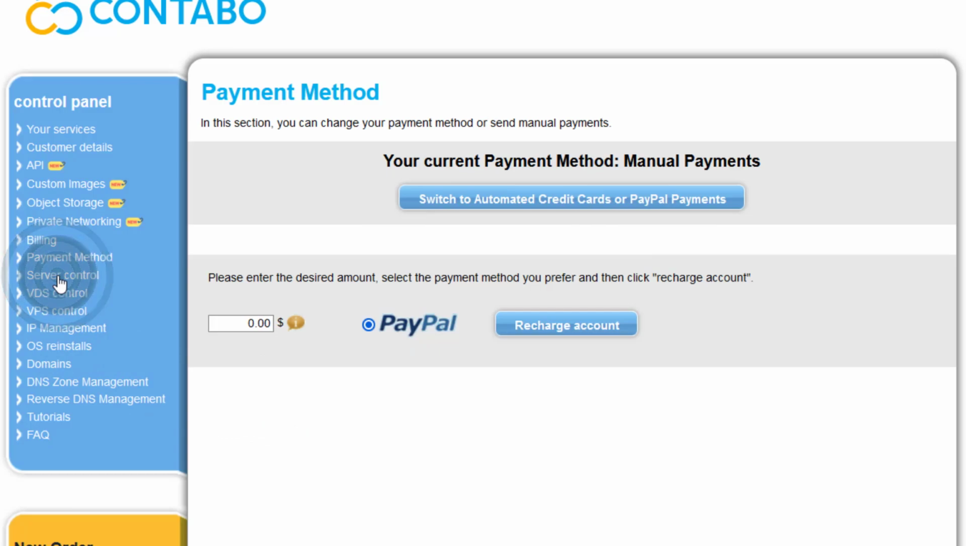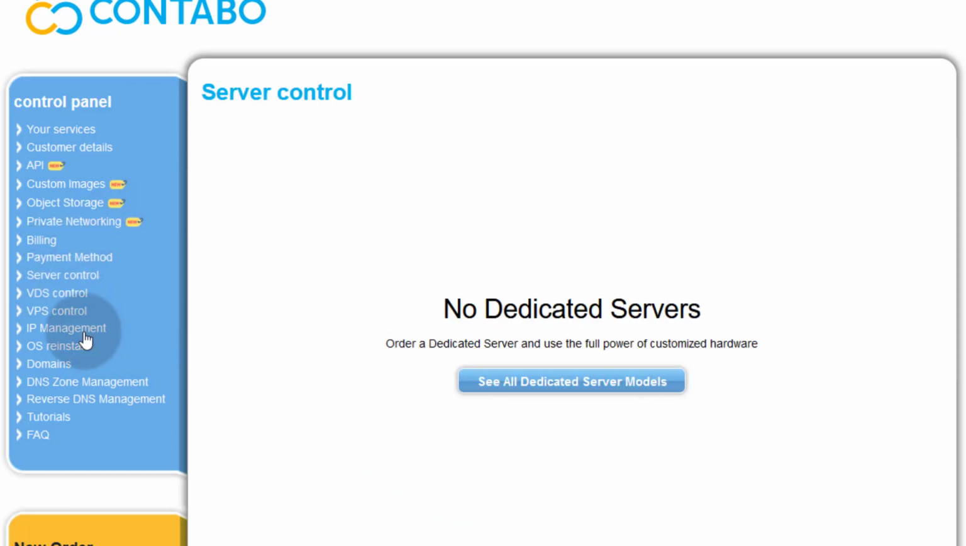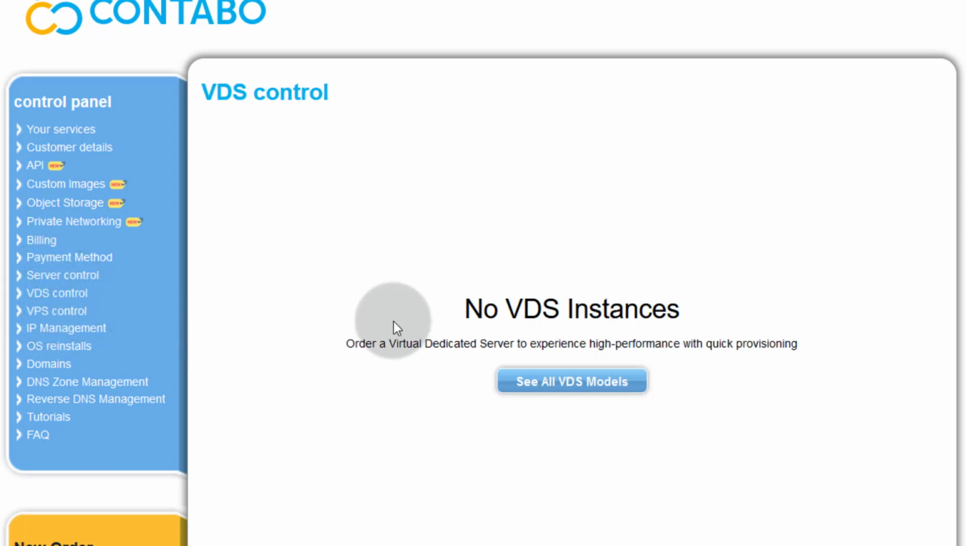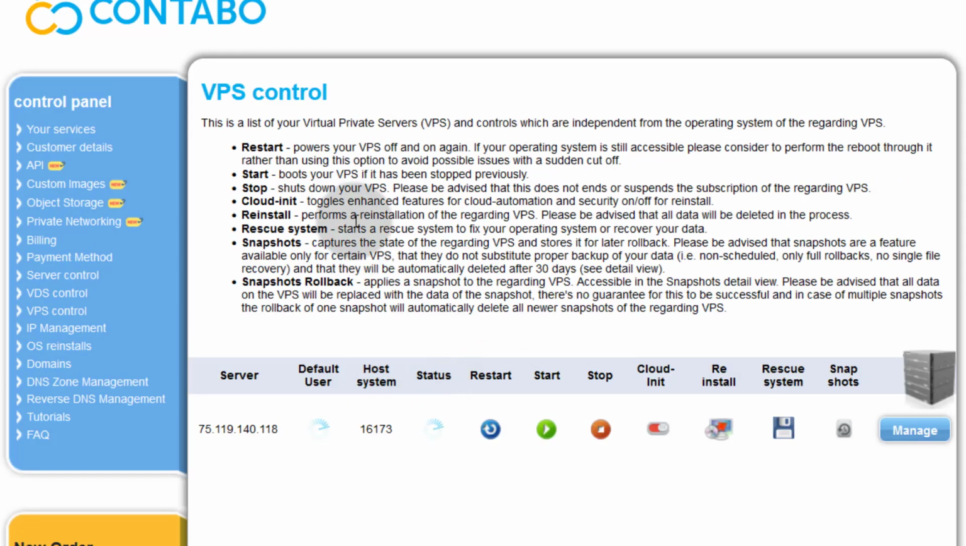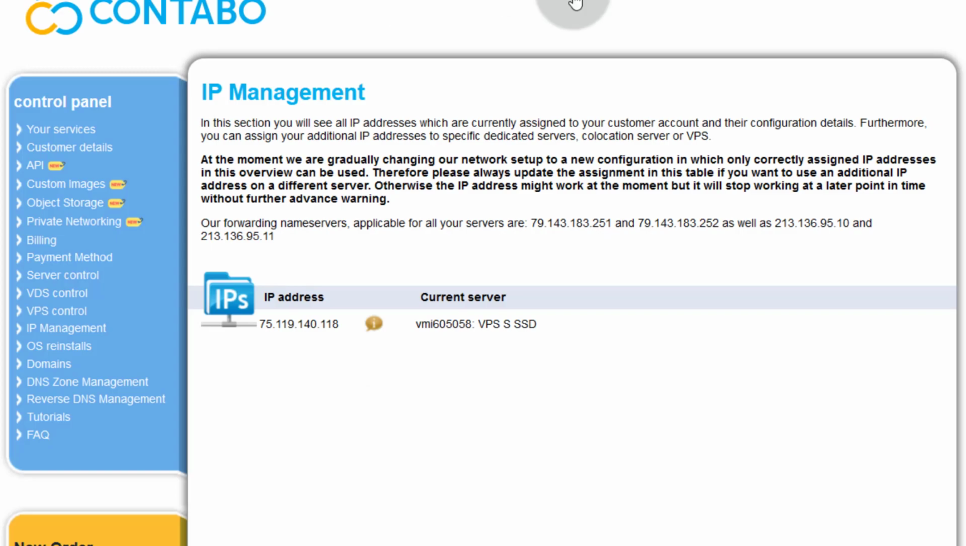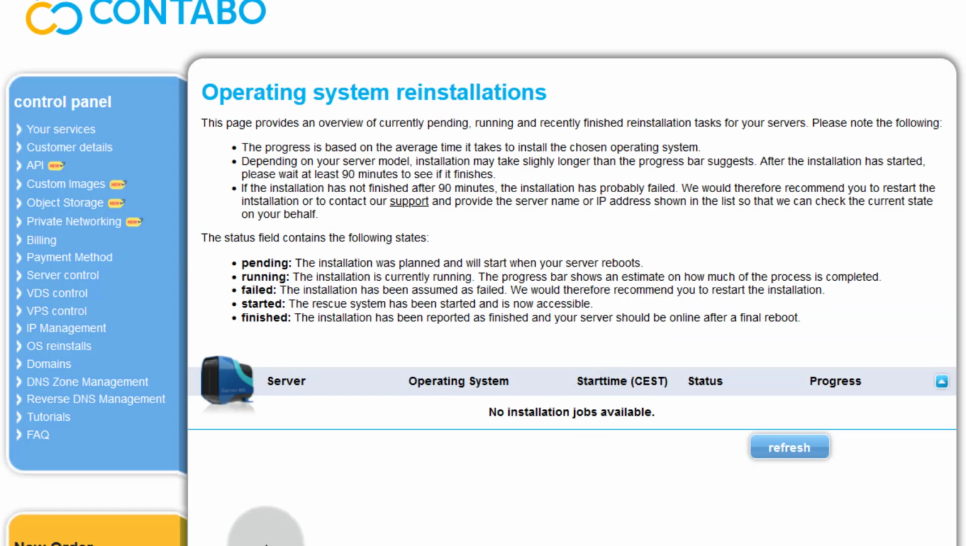Let's go to server control. If you have any dedicated servers, they'll be here. If you have any VDS servers, they will be here under VDS control, and the same is true for VPS. Currently I have this one VPS, and we're going to see how to log into this server in a moment after this Contabo dashboard overview. IP management: if you order an extra IP, it will be listed there. OS reinstall: if you need to reinstall the operating system, you'll see the list of operating systems there, and if you schedule any to be reinstalled, they will be listed there.